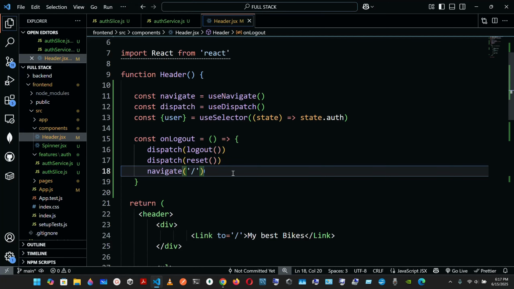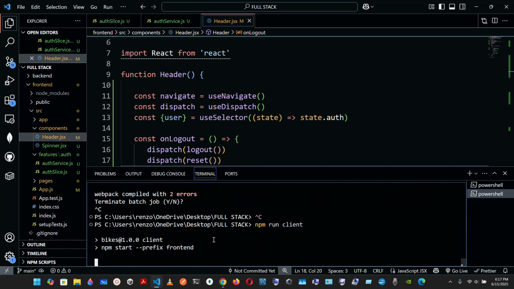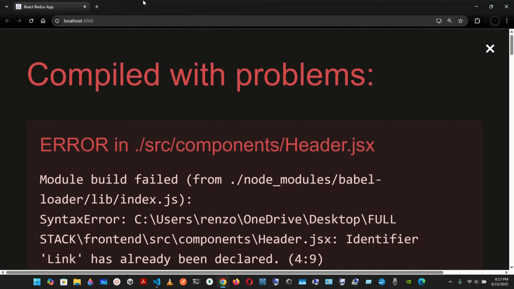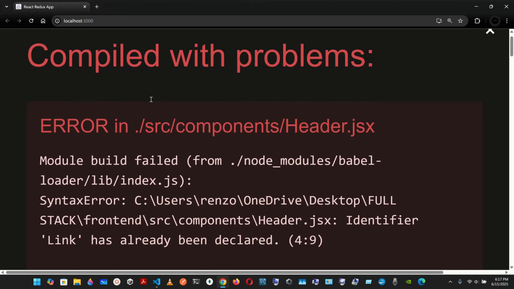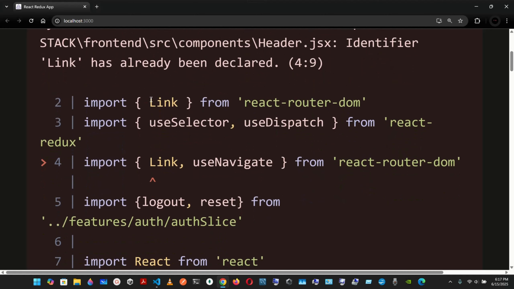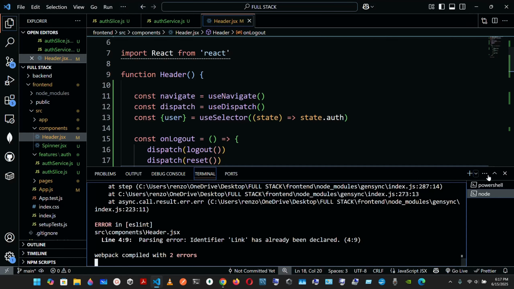Let me see. Okay, so let me see something right now. If I run client, let me see if I'm missing something here. Let's delete this part. Close it. Header, identifier, import link, useSelector or useDispatch, link, useNavigate. Yeah, that's fine. We can just leave it like that for now.